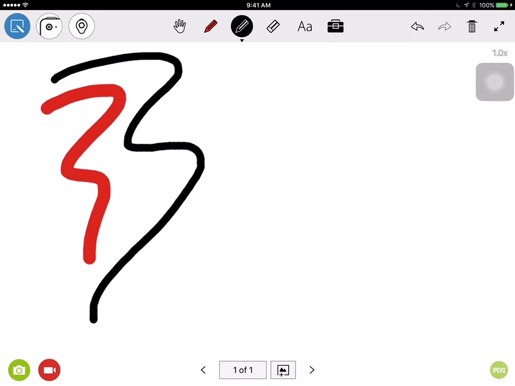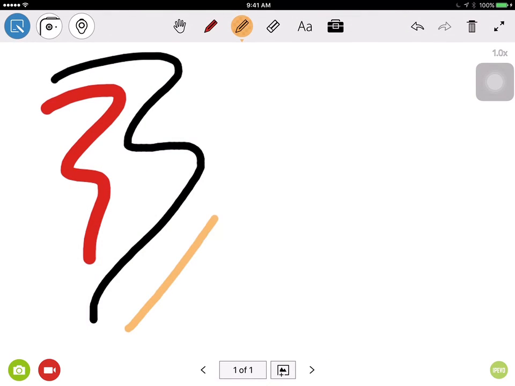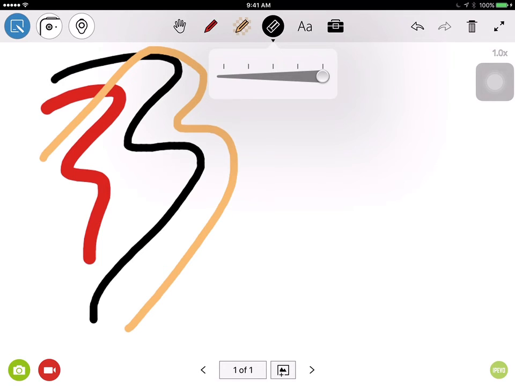Rather than changing back from one color to another, you can always have two colors at the same time. Another feature is that you can change the opacity of the pencil. You also have your standard eraser, and you notice you can change the width and size of that eraser if you choose to do so.